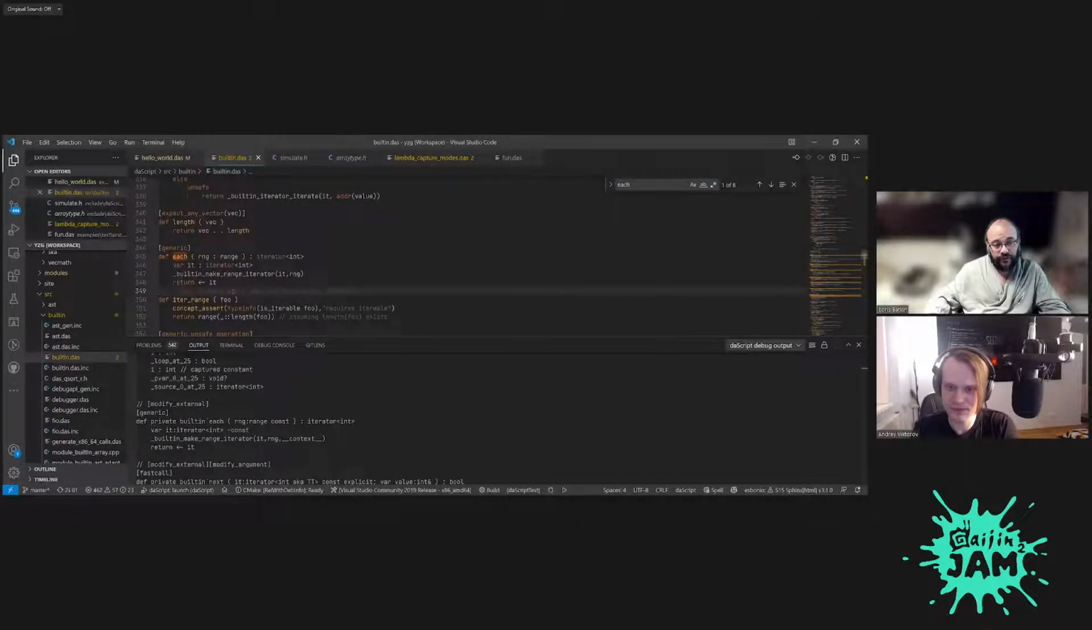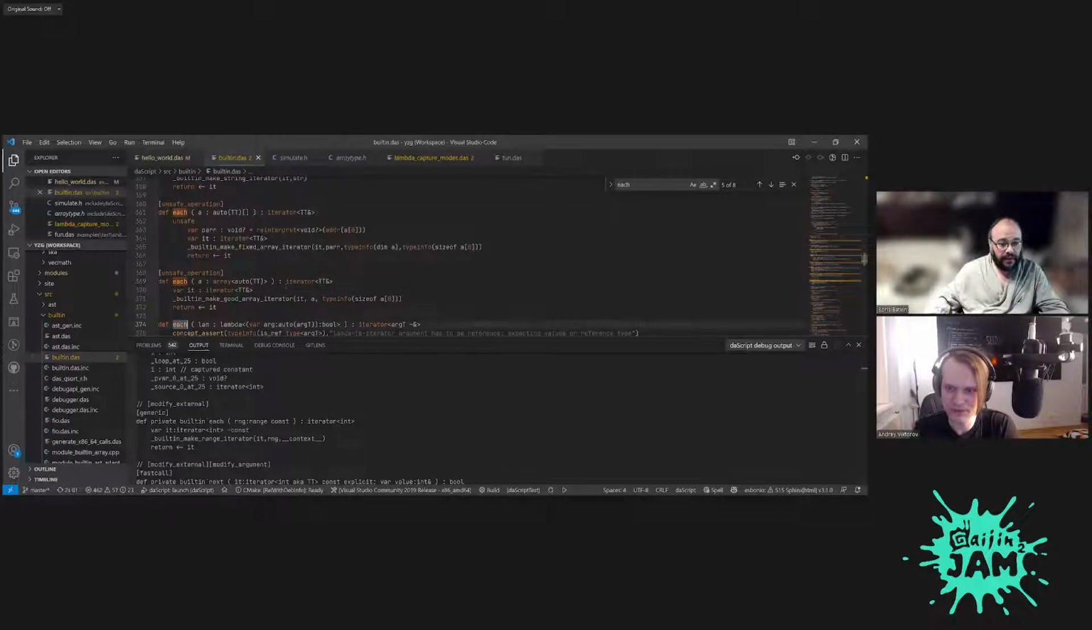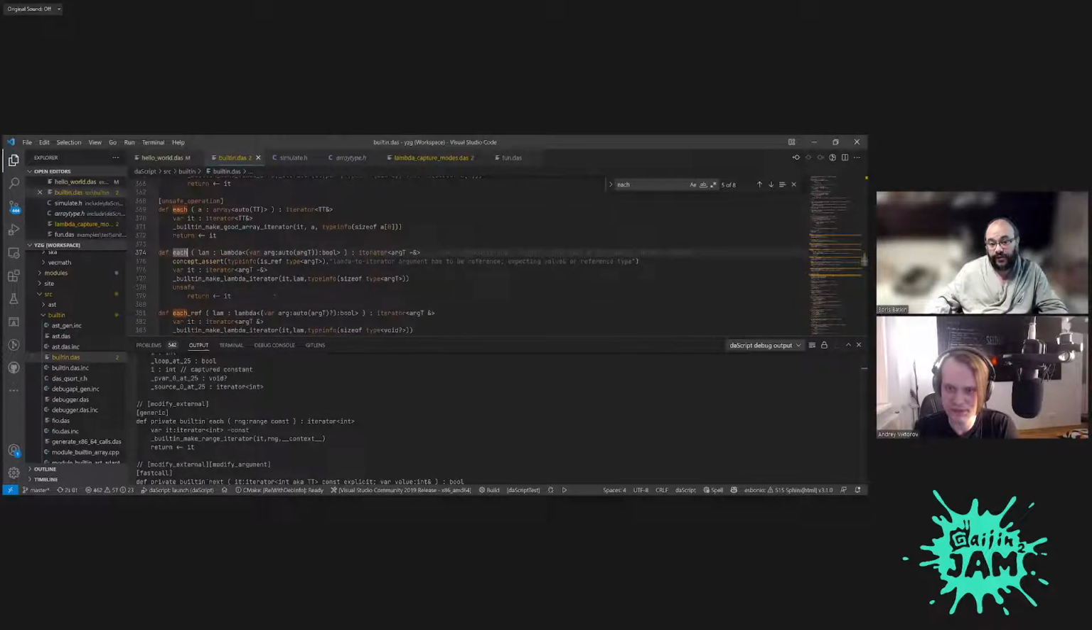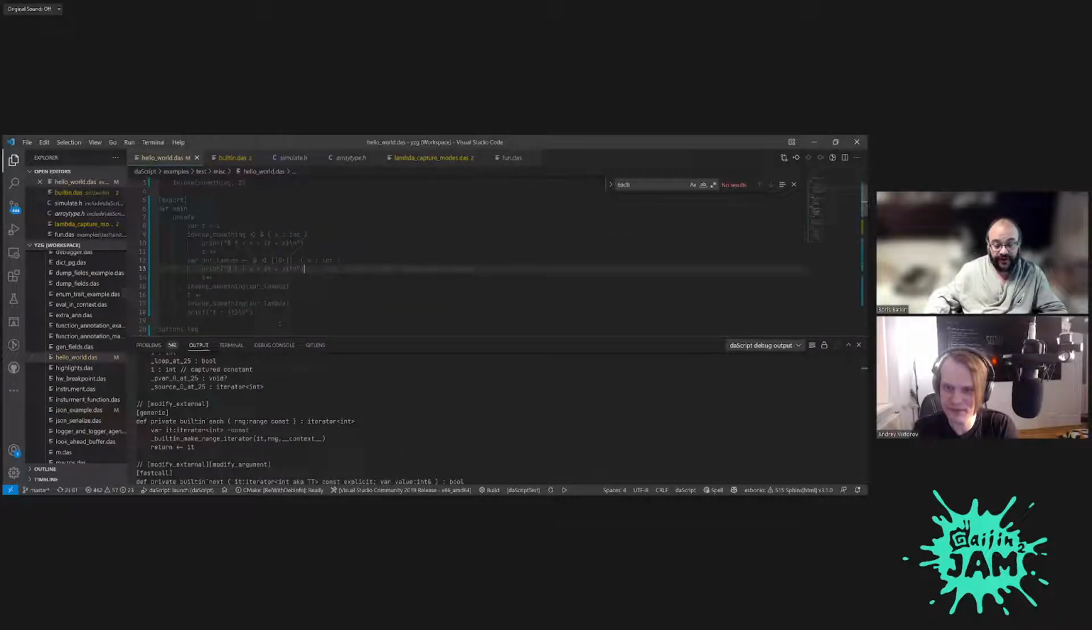Here we turn a range into an iterator, a string into an iterator, and lo and behold, here we turn a lambda into an iterator. And it has very specific requirements, which we check with a concept assert. But otherwise, this code can be written manually.